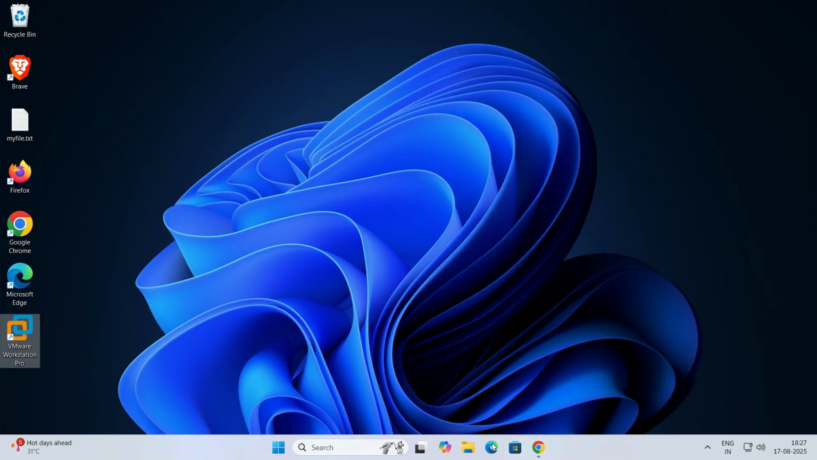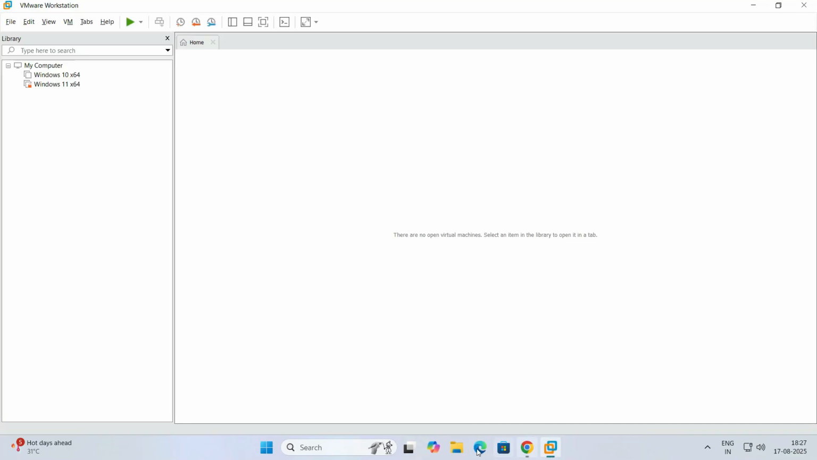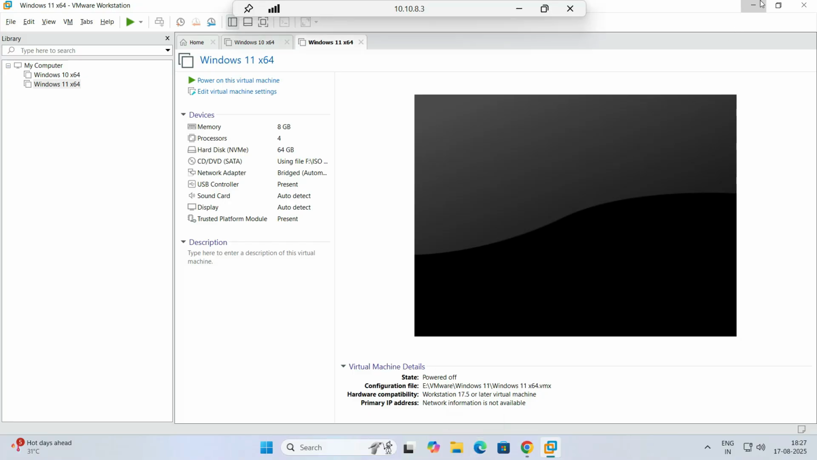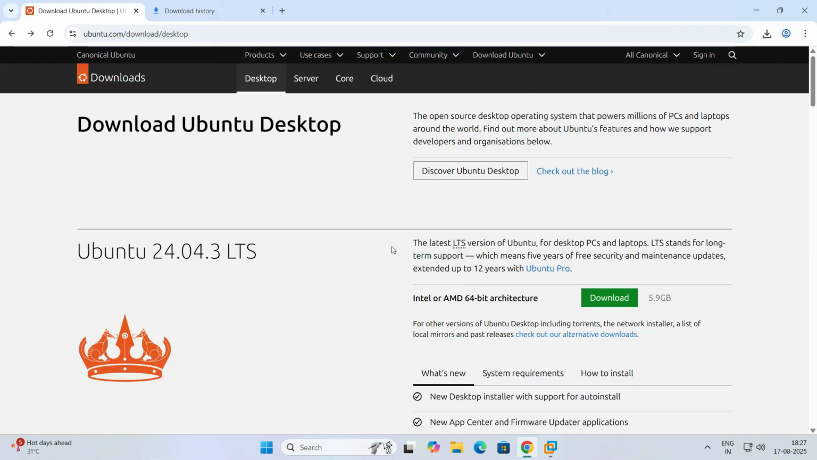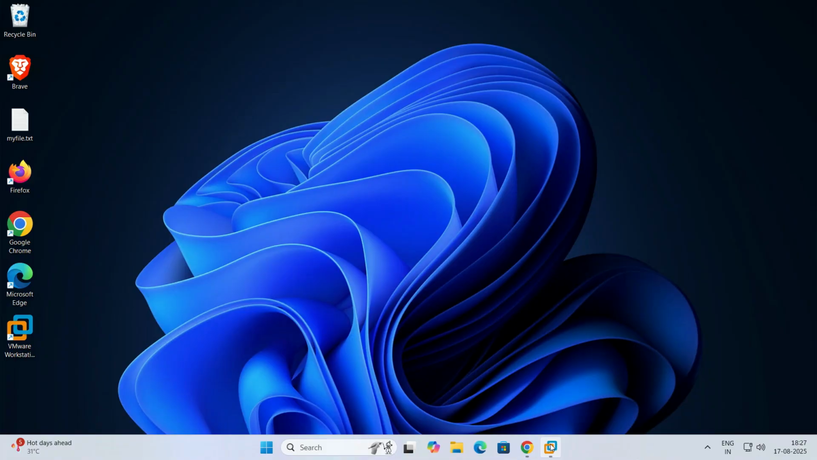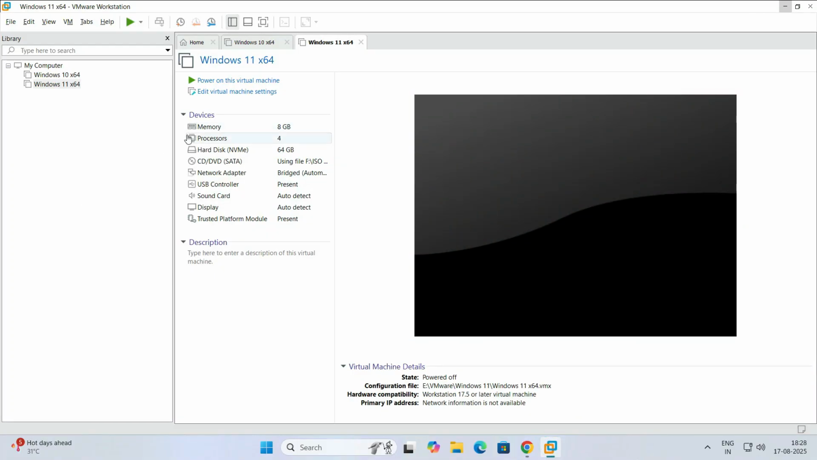and if you have already downloaded the Ubuntu operating system ISO file, it's all right. If you don't have the ISO file downloaded, you can just open this link I will provide in the description, and you can download it from here. Download the ISO file. It's 5.9 GB, so just download it, and now let's go to VMware. In VMware, I'm using version 17.